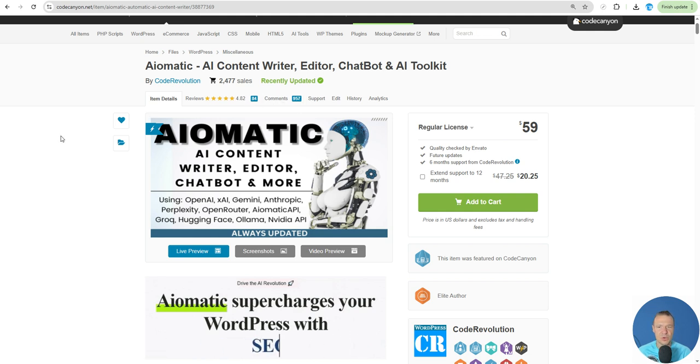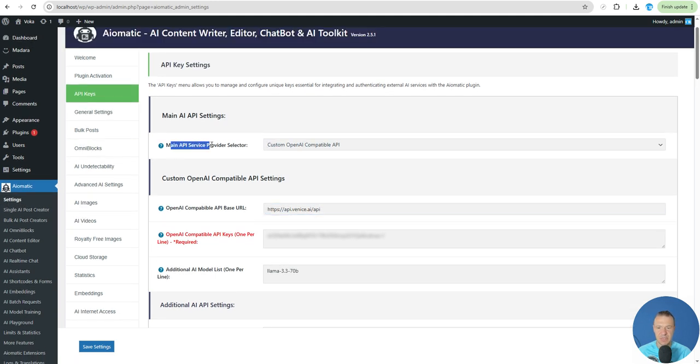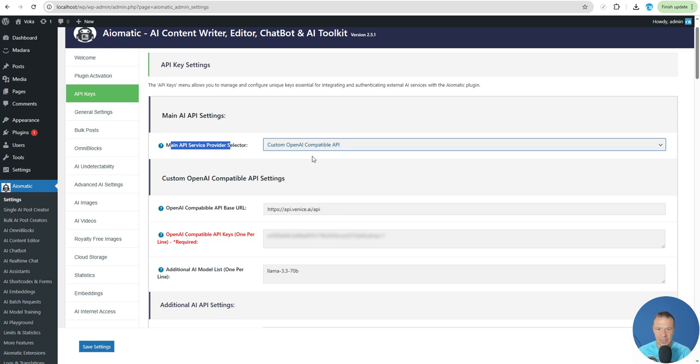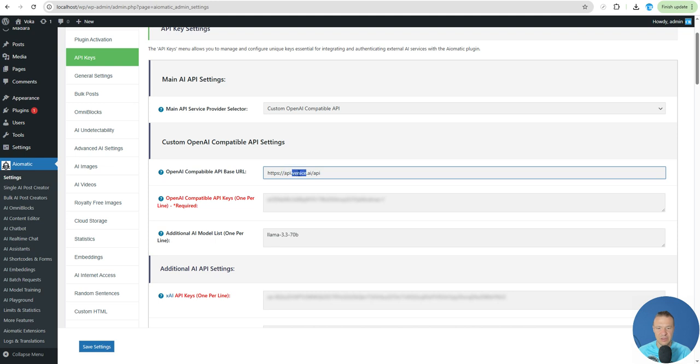Okay, so let's go ahead and spin up aiomatic here on my testing site. And afterwards go to Settings, API Keys tab, and here in the main API service provider select Custom OpenAI Compatible API. So after you selected this, you need to enter in the OpenAI Compatible API base URL https://api.venice.ai/api. So this is the URL, the base URL of their API.